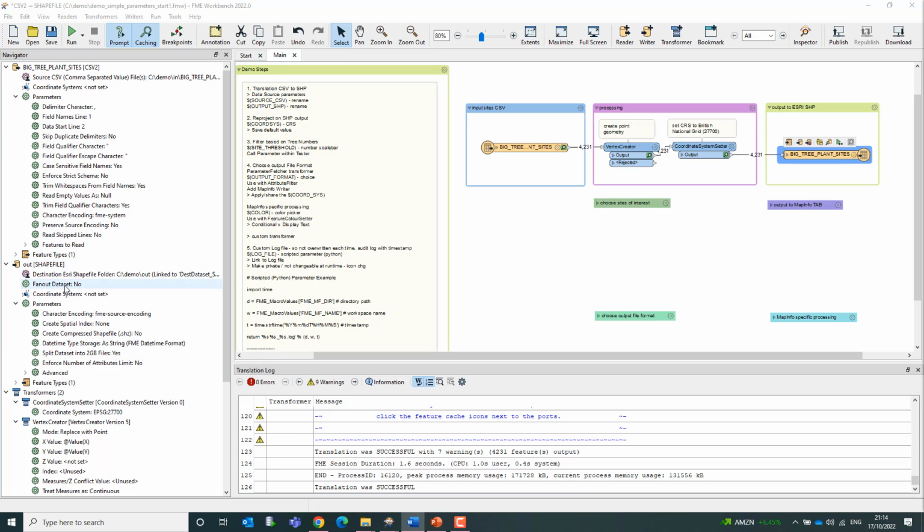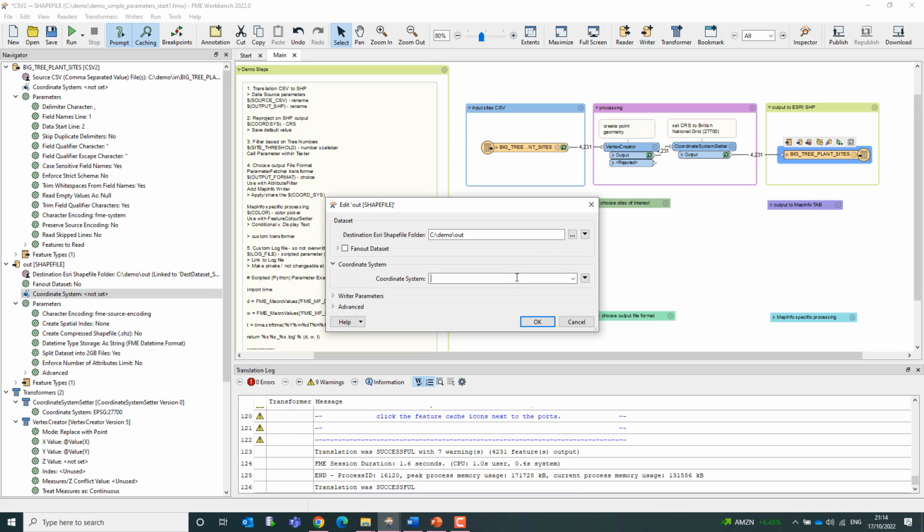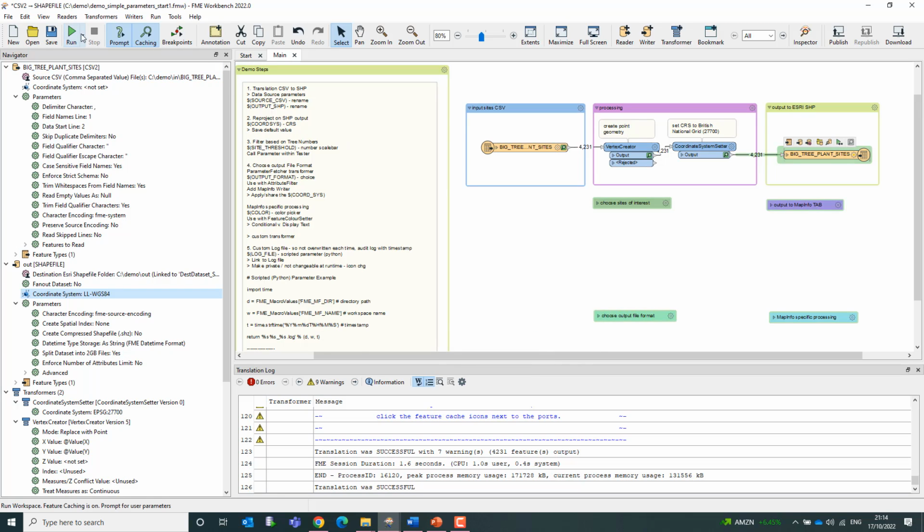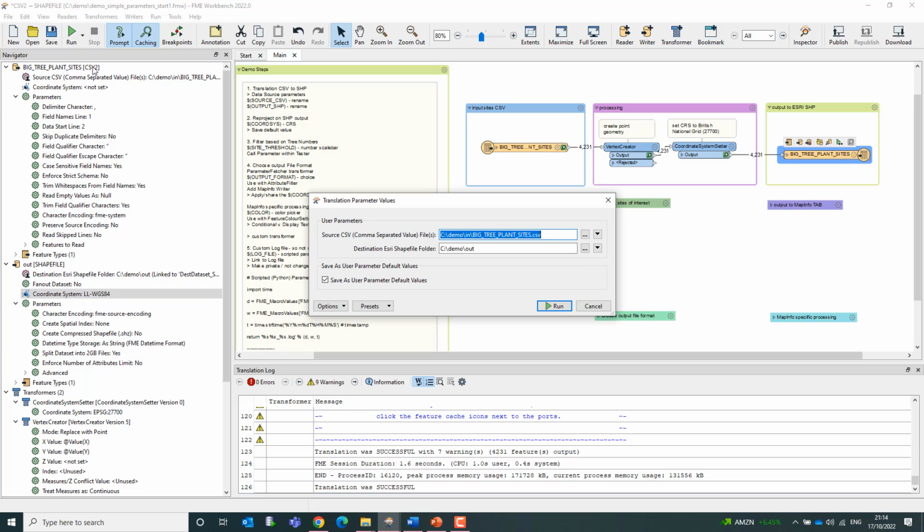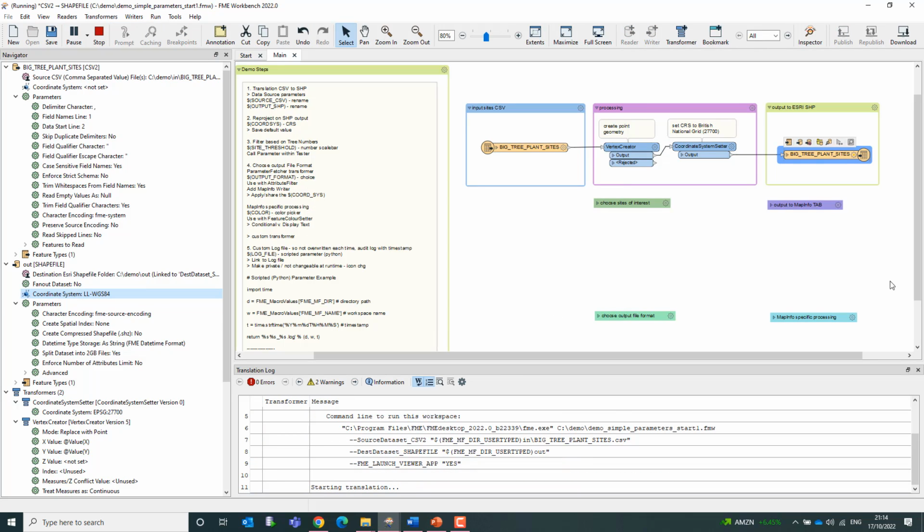So if we go into the shapefile system and set this to WGS84, let's run it again. And our data this time will be in lat long.